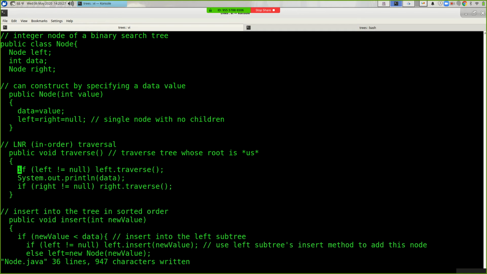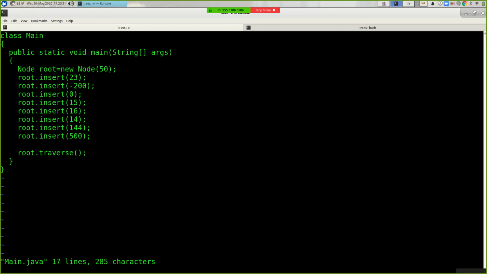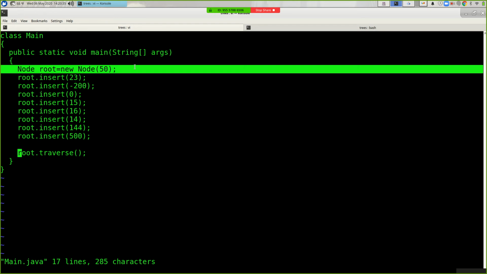So that's a freebie. All right. So is there anything wrong with this? Well, yeah. The problem with this is this first call here. When we say node root equals new node 50, we can't construct a node without specifying the value that we want, right? We could construct an empty node, but when we're creating a tree, we don't necessarily have a data value in mind yet.